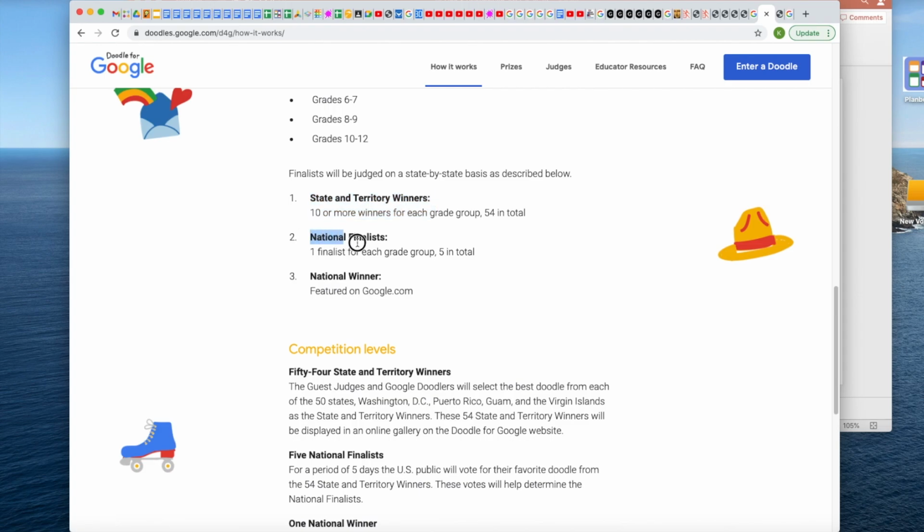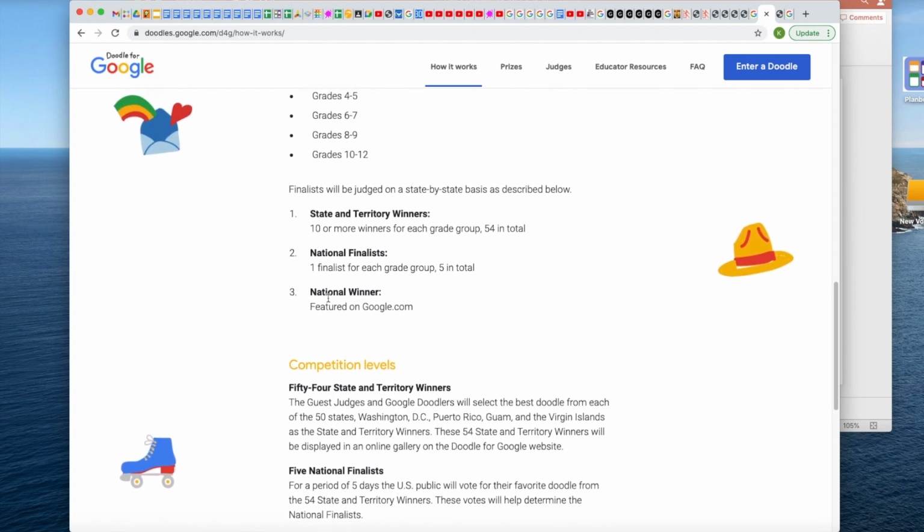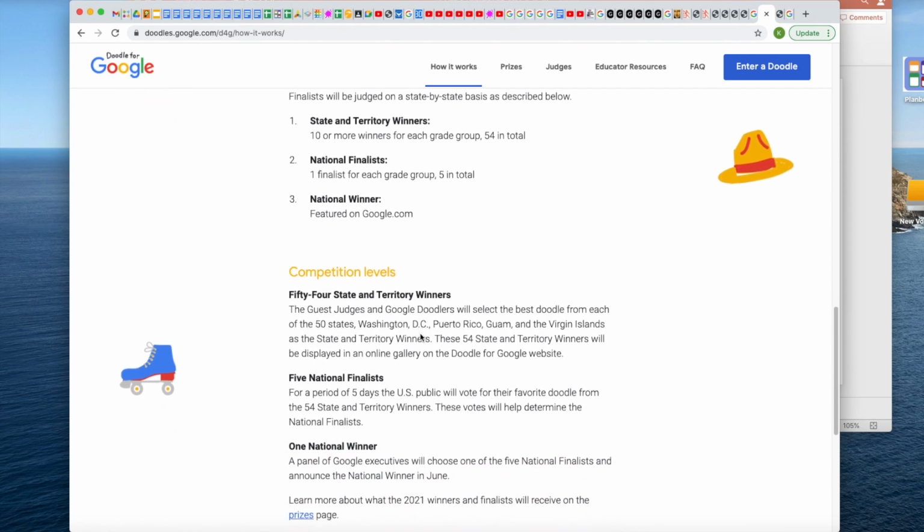There's also a national finalist, so that's one finalist for each grade group, 5 in total, gets judged and selected for out of that 5. And then that one national winner gets featured on google.com. That's not the only prize here. They actually have some really cool prizes.